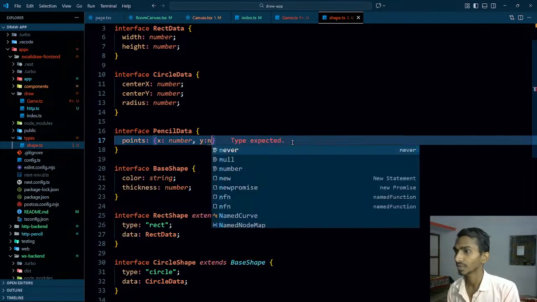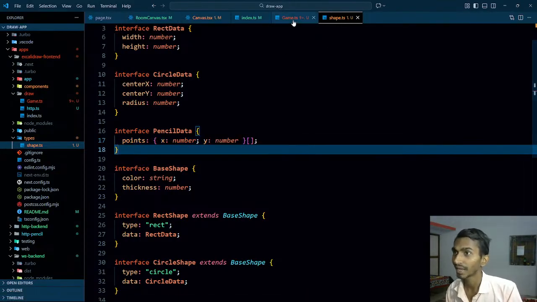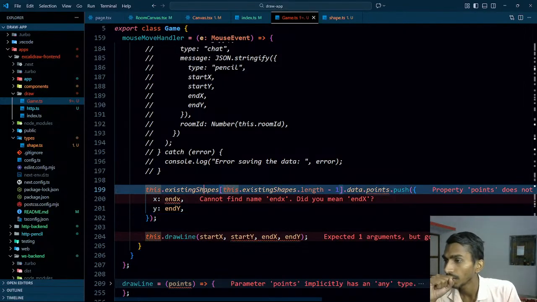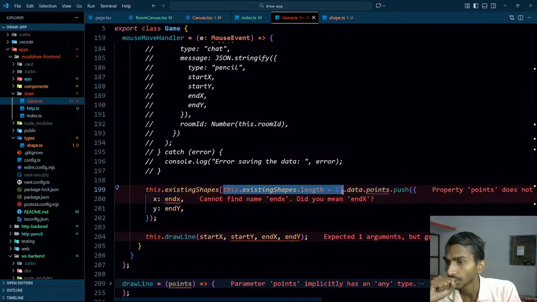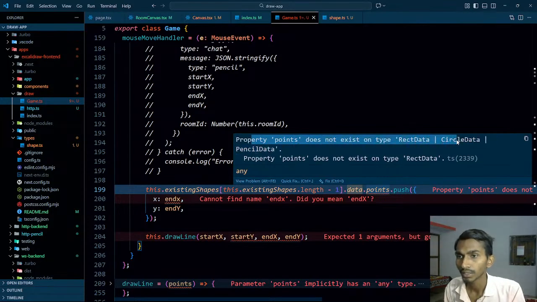Initially it's hard, bro, I get it. Even right now I don't feel the thing so much hard, but when I was working initially it was like a hell. So I understand, it happens. This dot existing shapes, you got the existing shapes, then I got the last value of that. Once I got the last value, dot data dot points. What is the problem? The property points does not exist on rect data, circle data or pencil data.